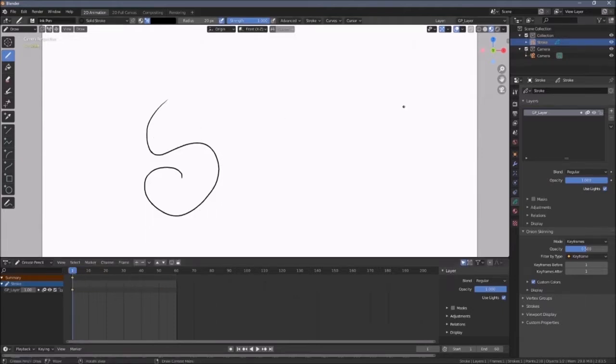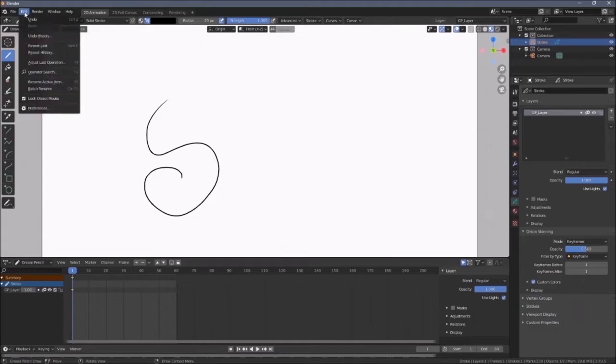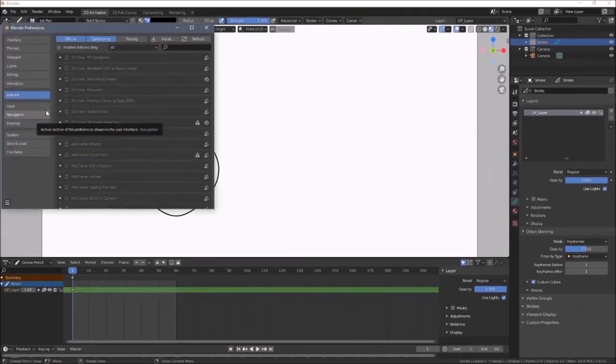Okay, so you want to import an image as a background. You want to first go into your edit menu, go into your preferences, make sure you're on add-ons, search up here, type in IM. You don't have to type the whole thing, it'll come up in the menu. And you want to make sure that this box right here, the import images as planes, is ticked on.